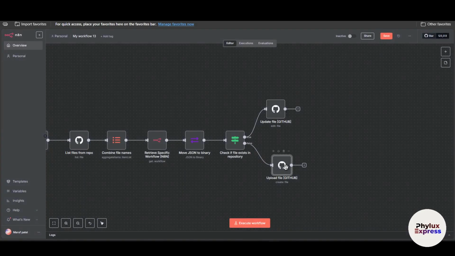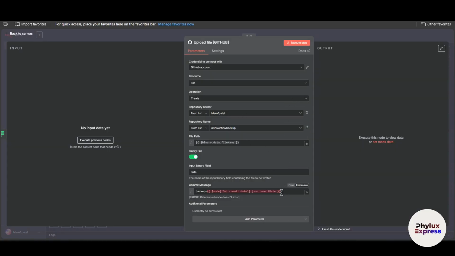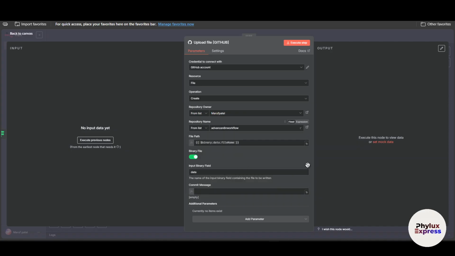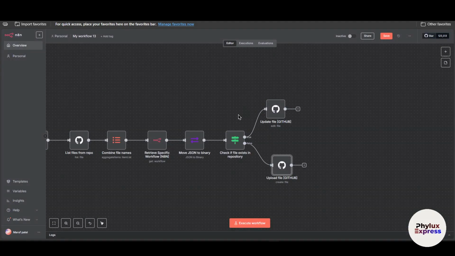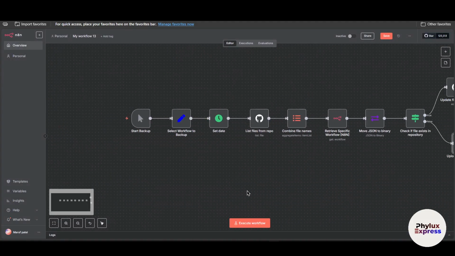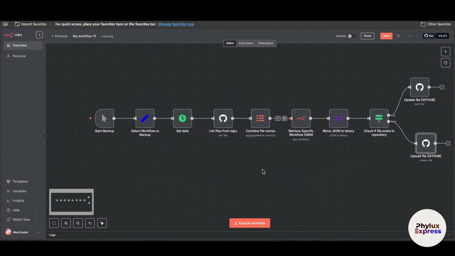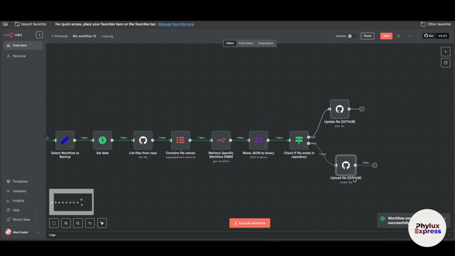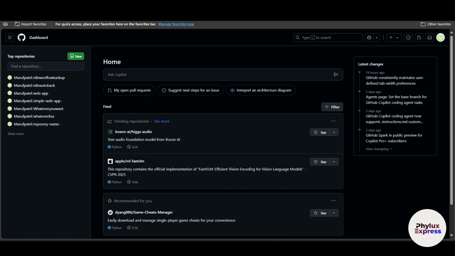Now let's go to the upload section. Let me just remove this and change the repository name to advanced n8n workflow. Now let's see if it works or not. Now we have set up all the things, and click on this execute workflow to start executing. As you can see, we have successfully uploaded our specific workflow. Let's go back to our GitHub and see if that workflow is uploaded or not.